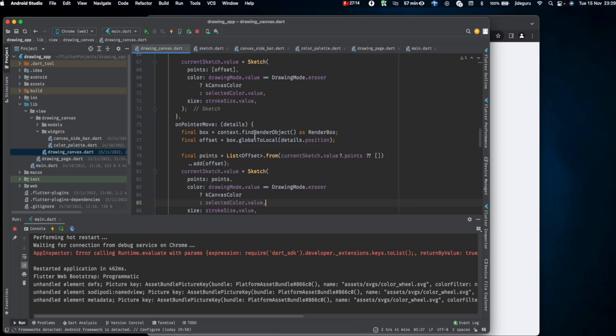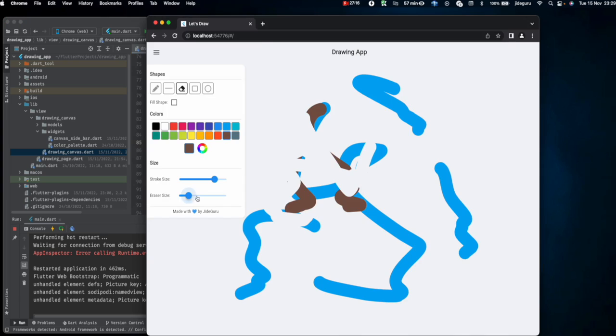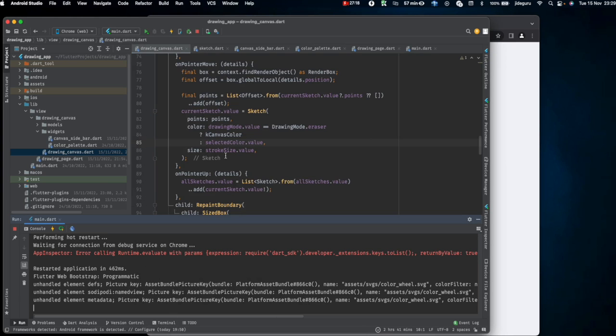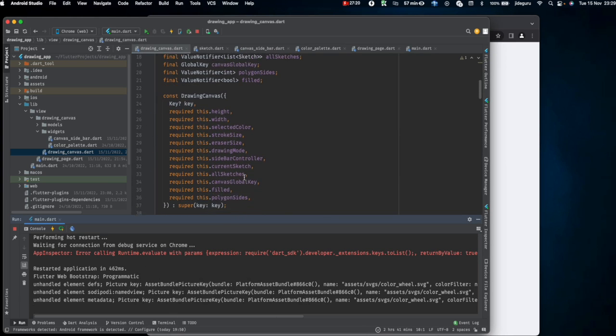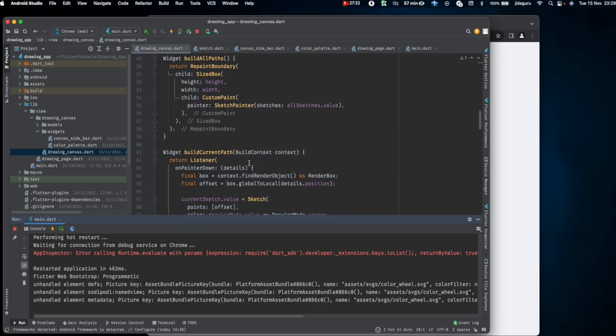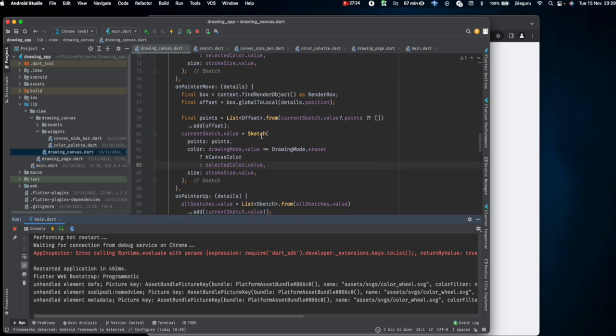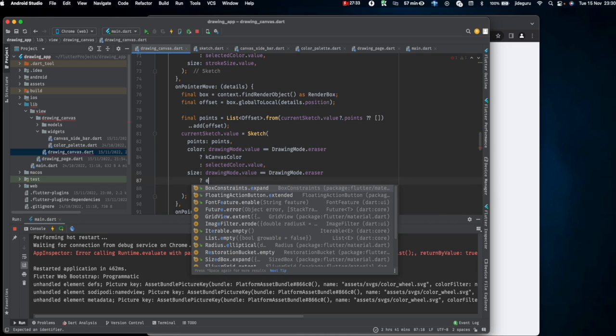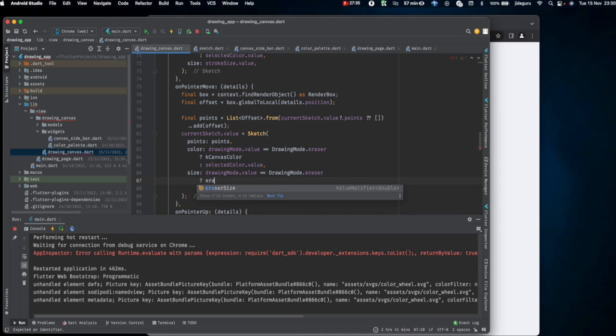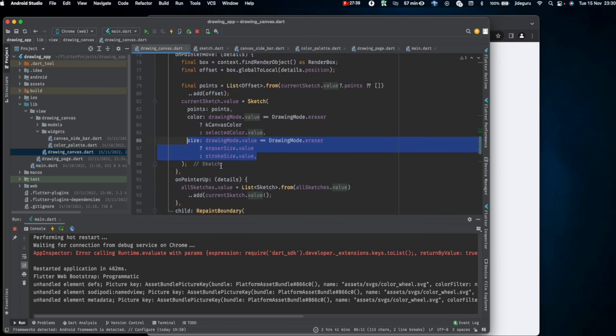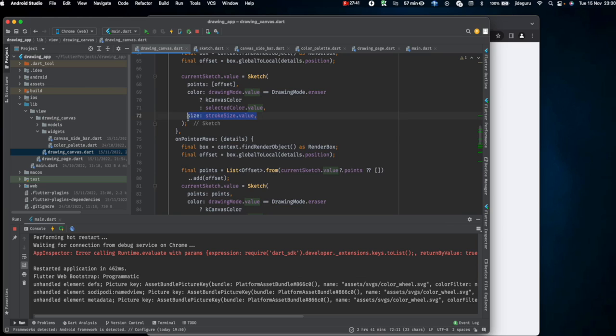Also, we have the eraser size. We can implement that also. The eraser size is here. It's just the same thing as the color. So if the drawing mode is equal to eraser, then use the eraser size value. Same thing for on pointer down.